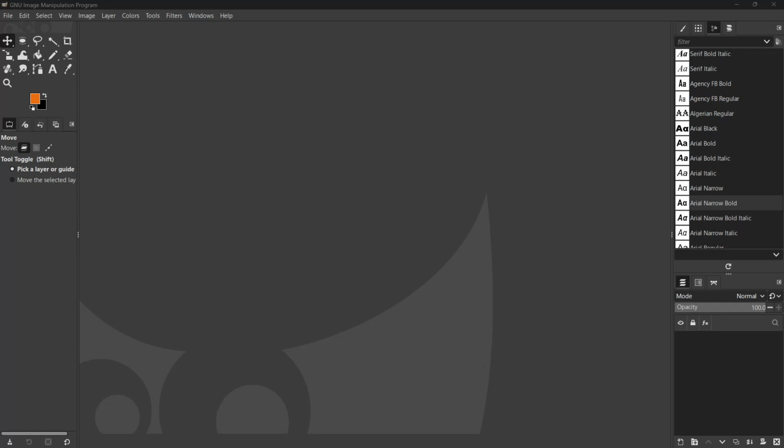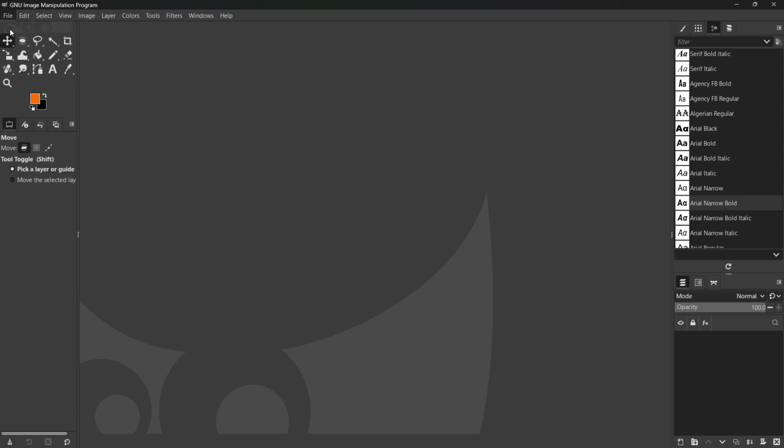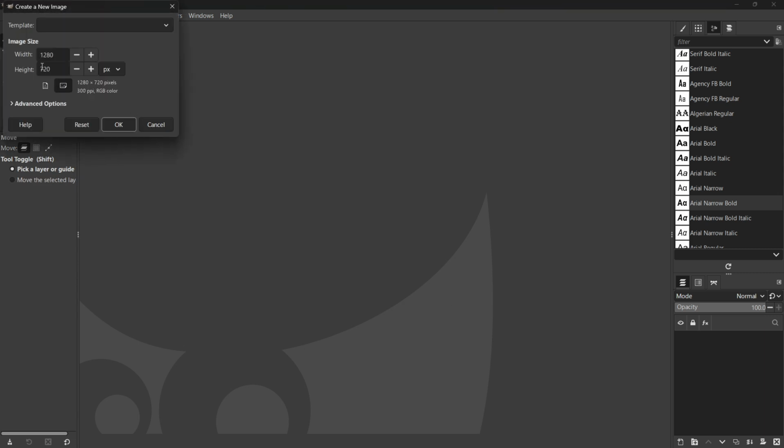In today's video, I'm going to teach you how to make a thumbnail in GIMP. We'll keep it simple and clear so you can follow along and create a clean, YouTube-ready design without getting lost in menus. First, we need a correctly sized canvas.